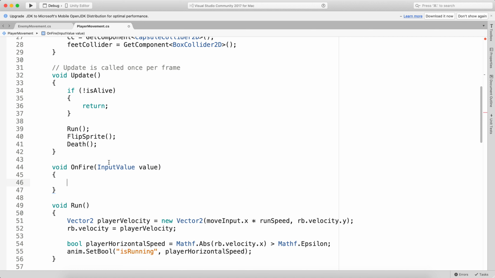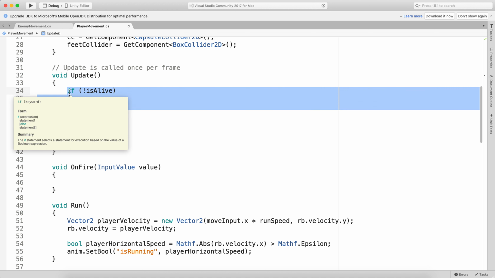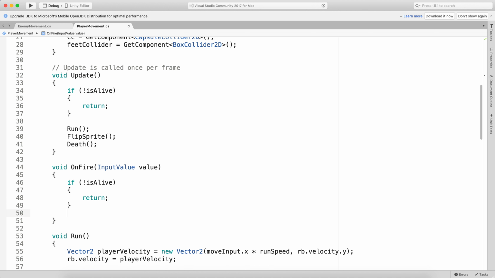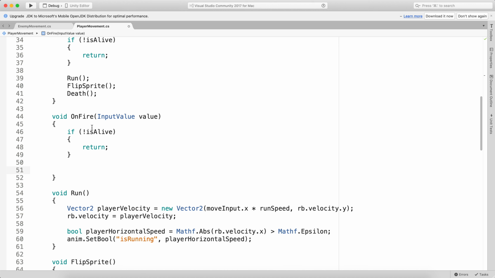Cool, lovely, fantastic. Once we've got void on fire, we need to say our live statement. So we're just going to copy this and paste this at the front there. Lovely. Because this button will be turned off once we die, which will be good. We don't want to be able to fire things once we're dead. That might be a little bit weird.